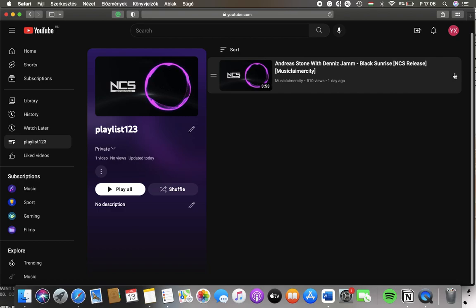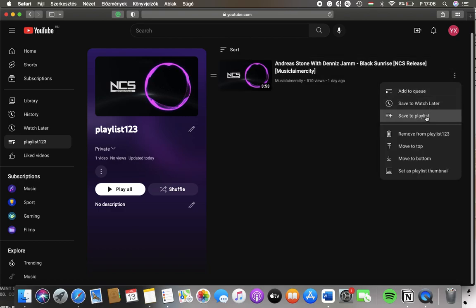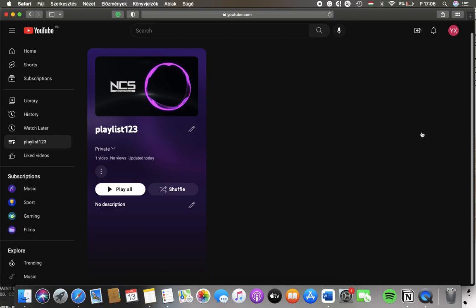If you want to remove it, tap on this three dots icon again in the right side next to the title, and then click on the Remove from Playlist button.